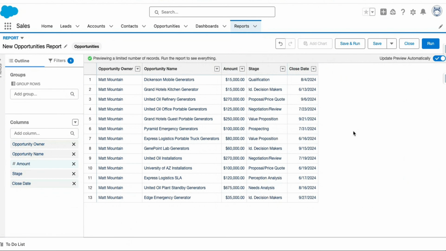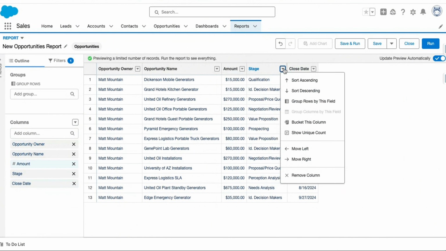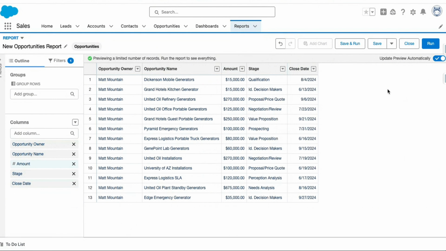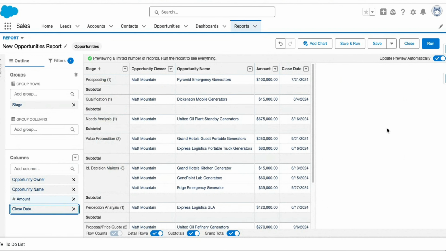Now, I want to group this by stage. There's a couple ways I can do that. I can come in here and say group rows by this field. Or I can just drag this up here to the groups. And what that does, it does the exact same thing, but now I can look at it by group.